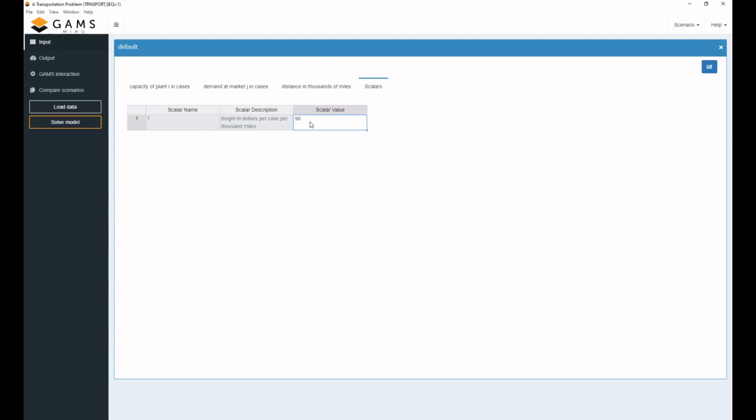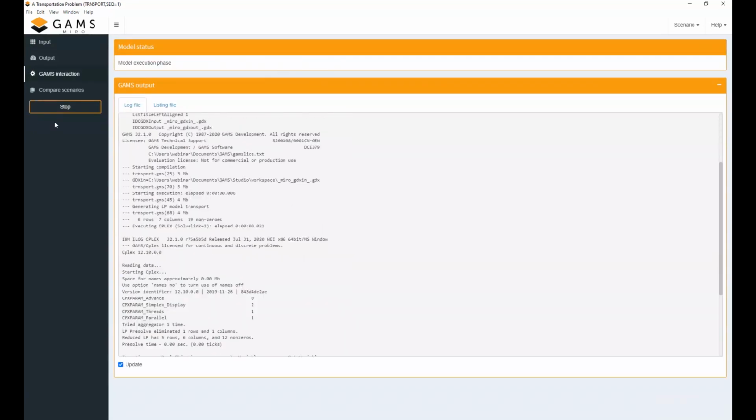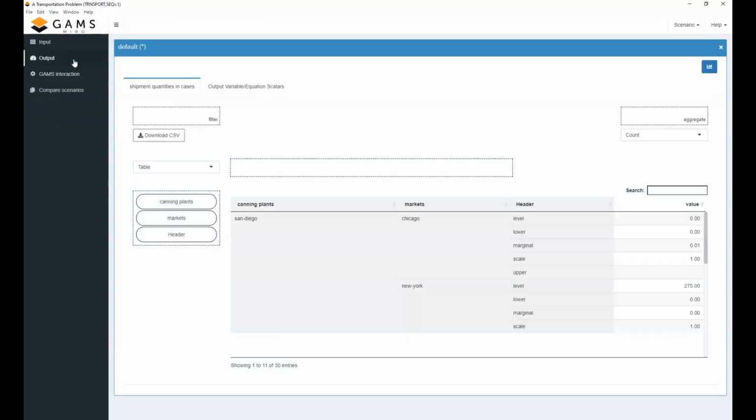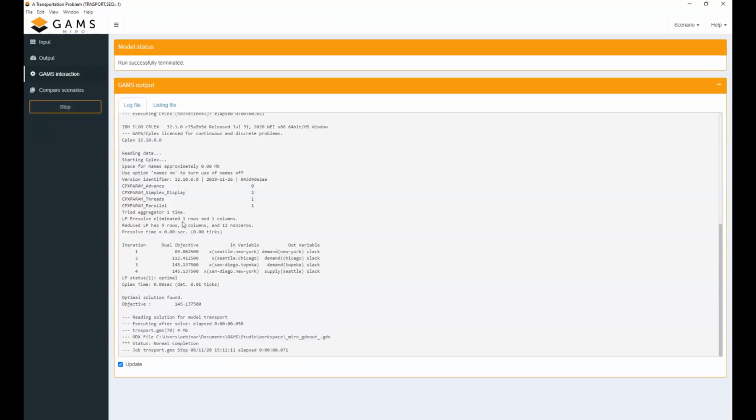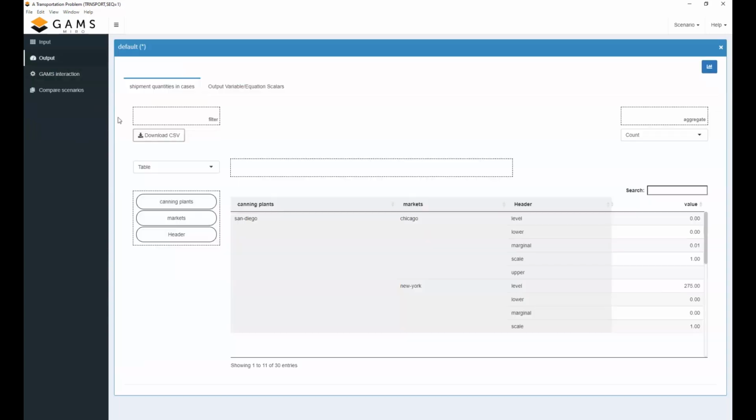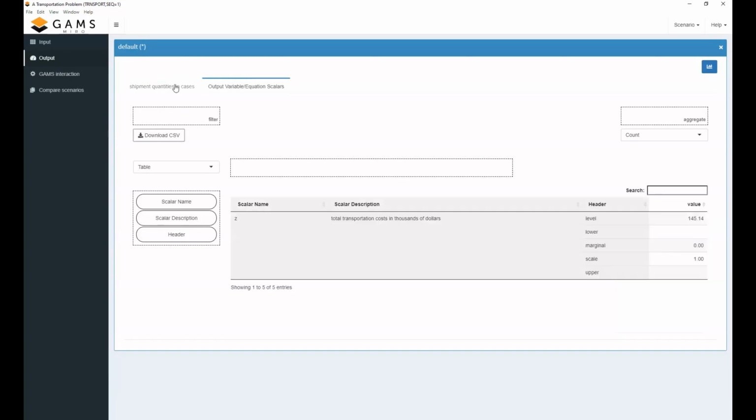So let's change this to, let's say, 85. And I click on Solve Model, which triggers the GAMS run in the background. When clicking on the Solve button, Miro switches to the GAMS interaction section here, which shows the log file and the listing file I just showed you in Studio. And after the model run, Miro switches to the output section, where we can see our variables x and z.